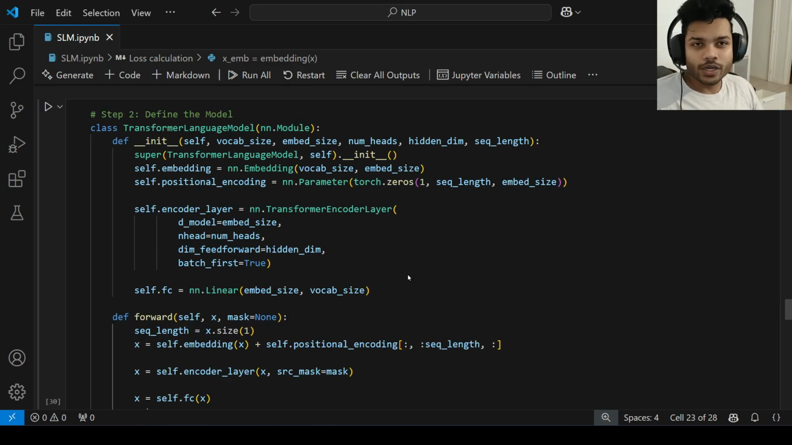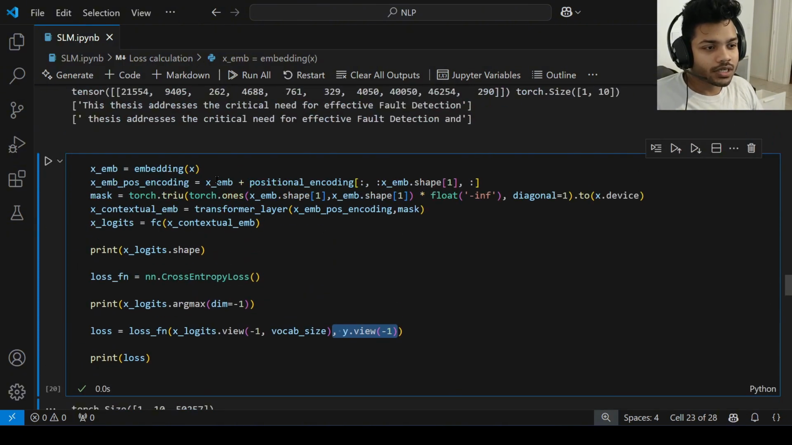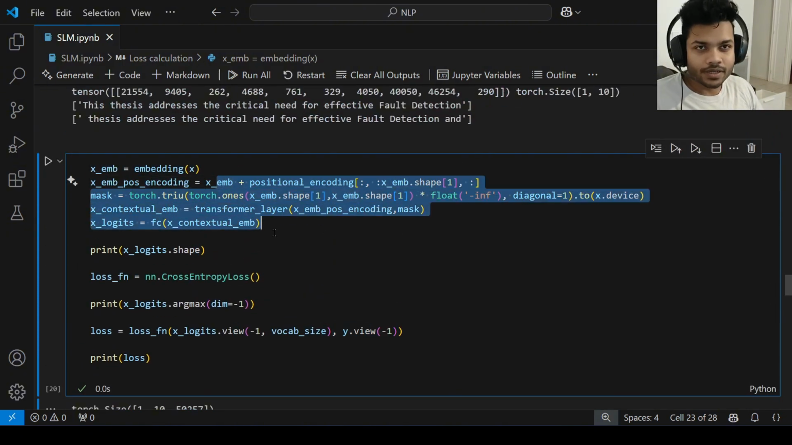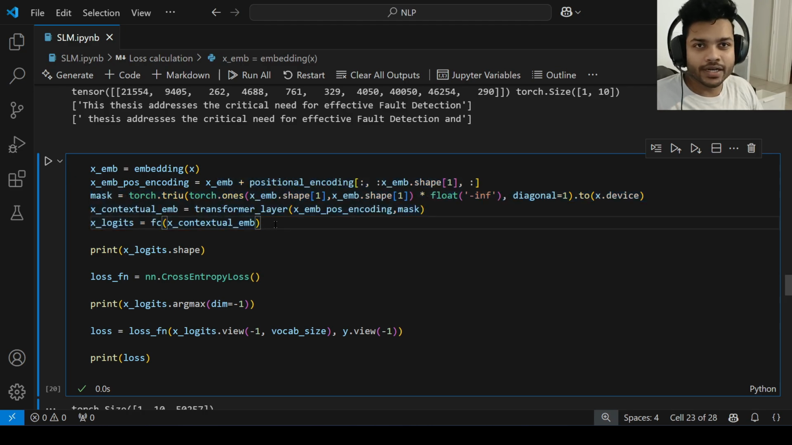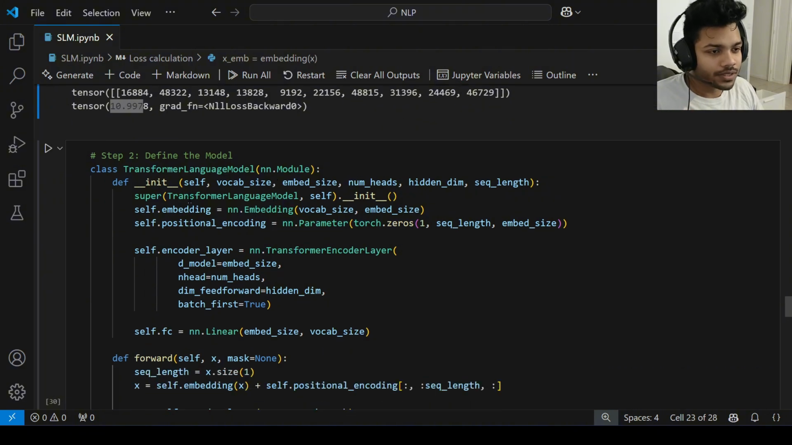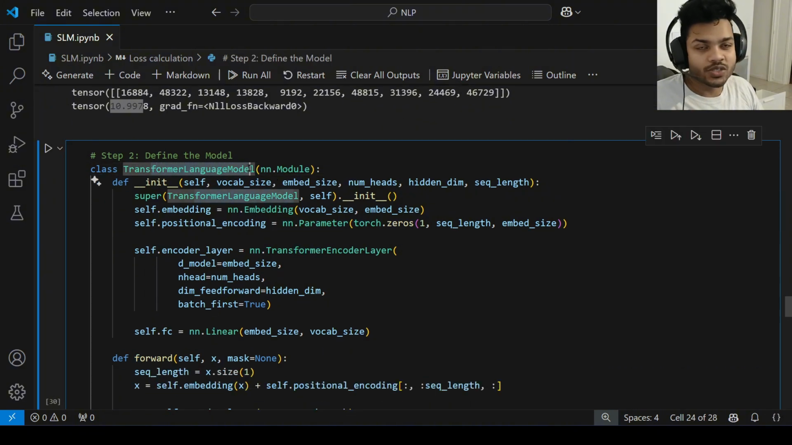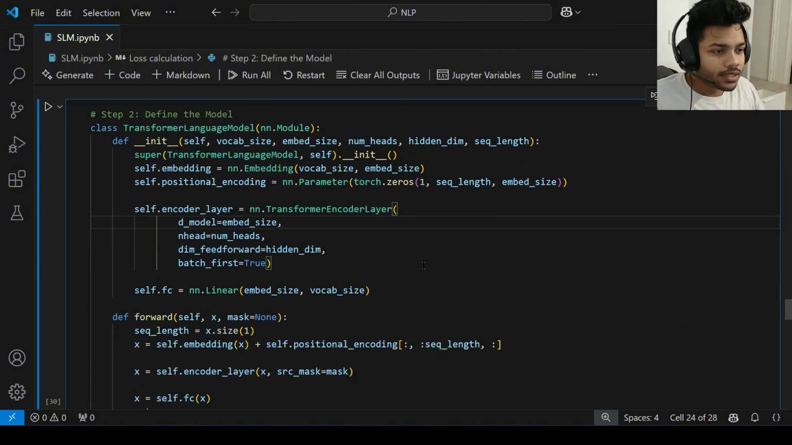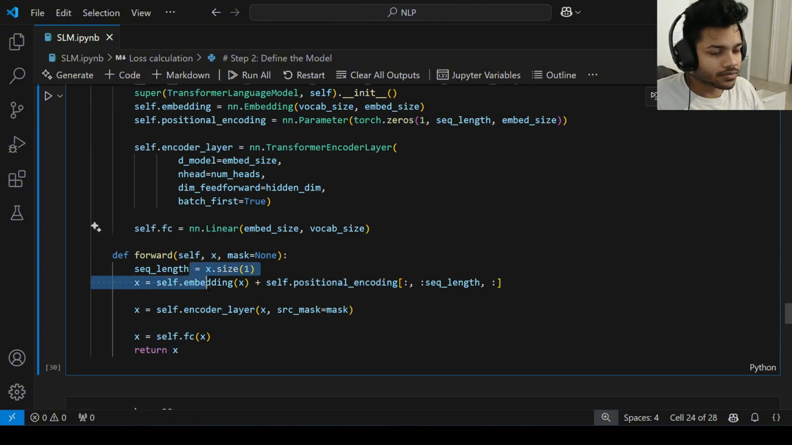Alright, now that we understand that, let's create the model, because here we understood how this transformer model works, each layer at a time. Now let's put all of them together to create our small language model. Here I created the transformer language model, and in there I initialized the embedding layer, the positional encoding, the encoder layer, and the fully connected layer. And then I just passed them through.